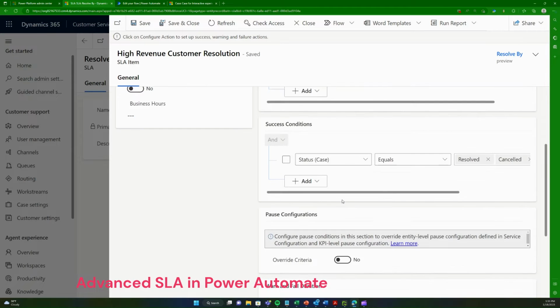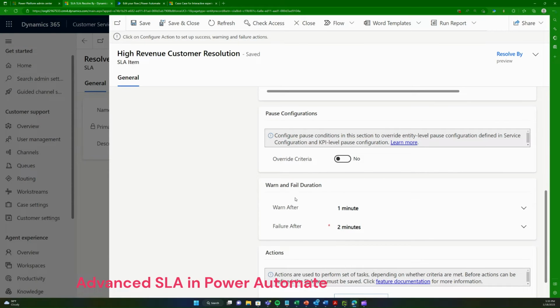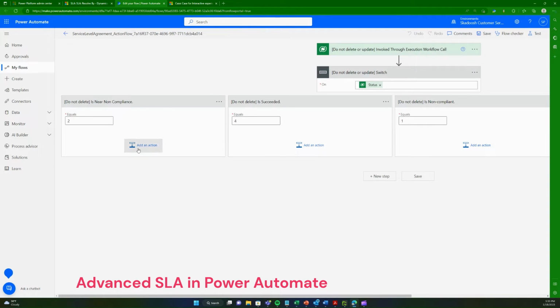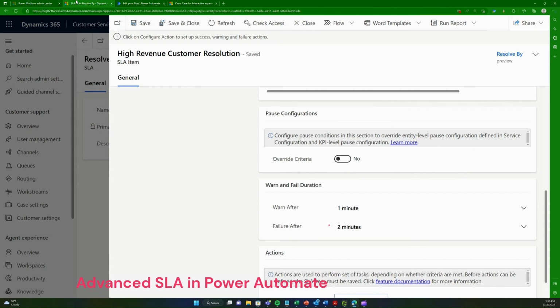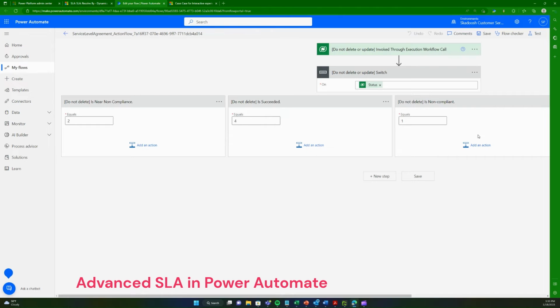For our KPI item, we have set up warning for 1 minute. So whenever it goes on warning, it will execute the actions that you configure on near non-compliance. If it goes to failure after 2 minutes, then it goes to non-compliant. Microsoft, per SLA KPI item, already has this basic flow made for you to add steps. So what we can do now is add an action.